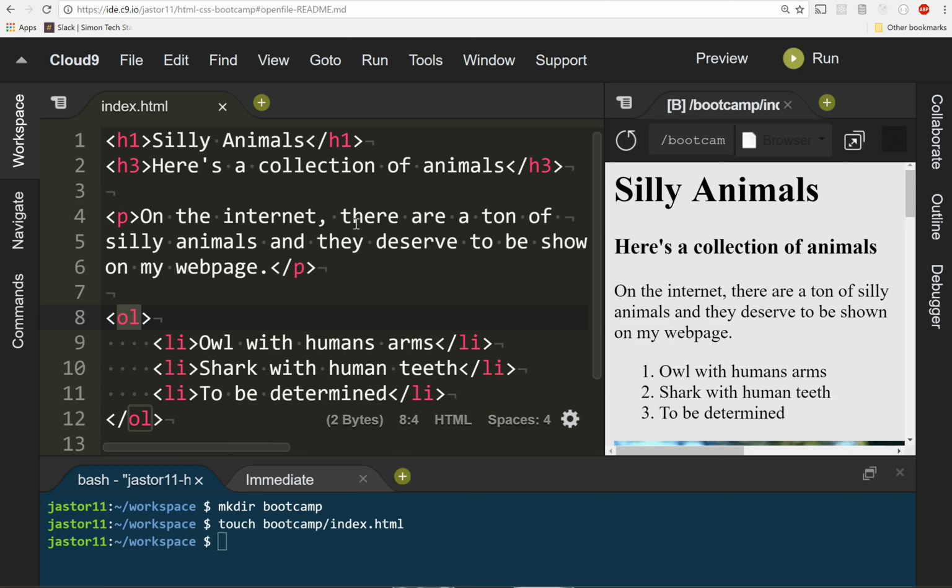But there's something missing from this right now. We have absolutely no styling to it. It's all plain text, no customization. And if you look at any web page, it probably has some styling in there. To add styling to our page, we have to use CSS.